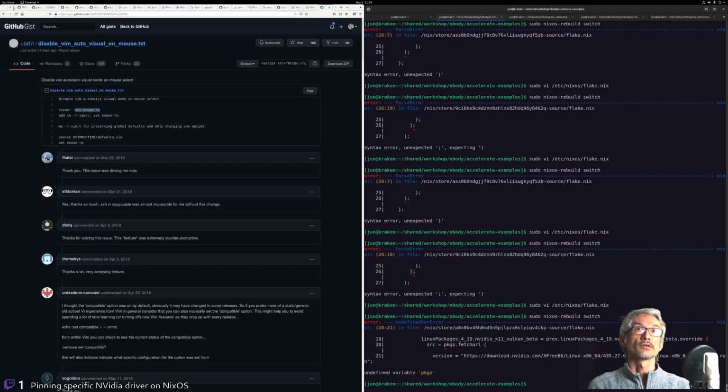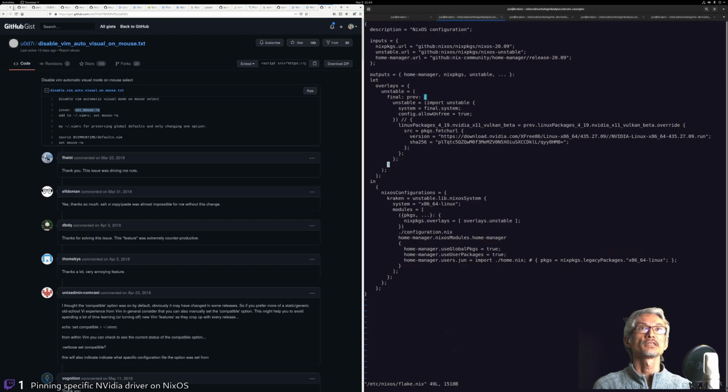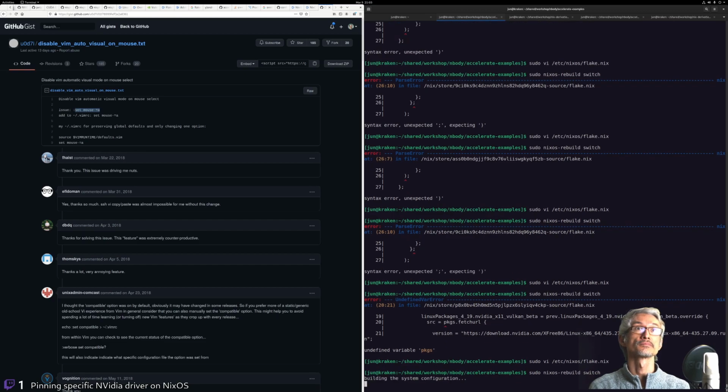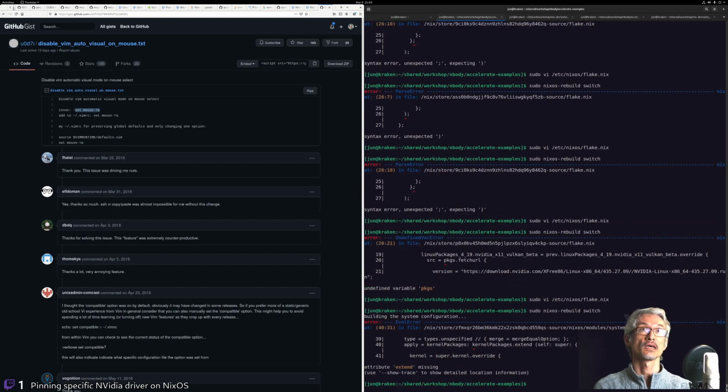Oof, that's not great. Okay, undefined variable packages. Yeah, that's fine. It's in prev, I believe. Yes. We're going to run a little further. Attribute extend missing. Oh, boy, boot kernel. Holy moly, what is that?